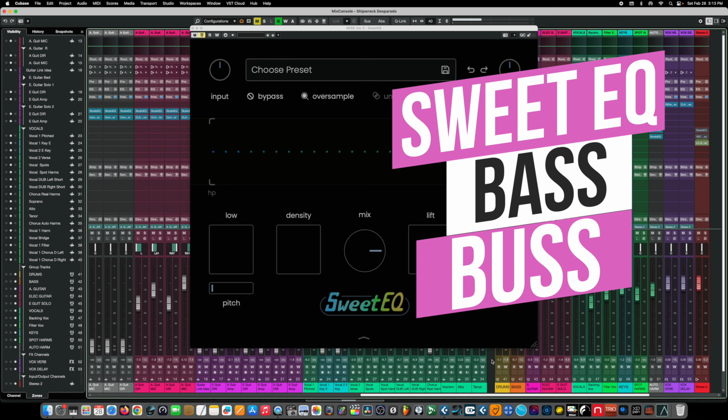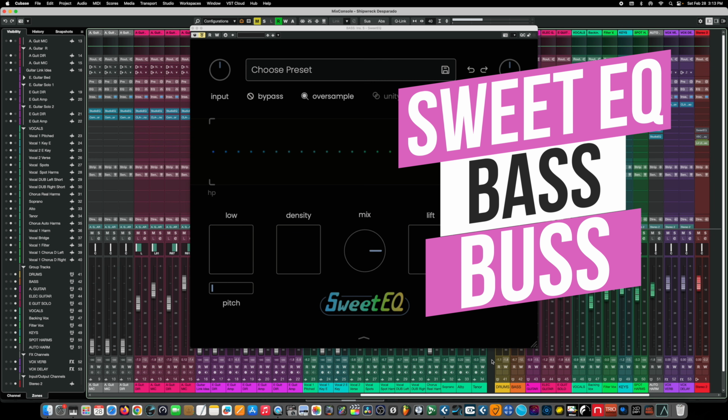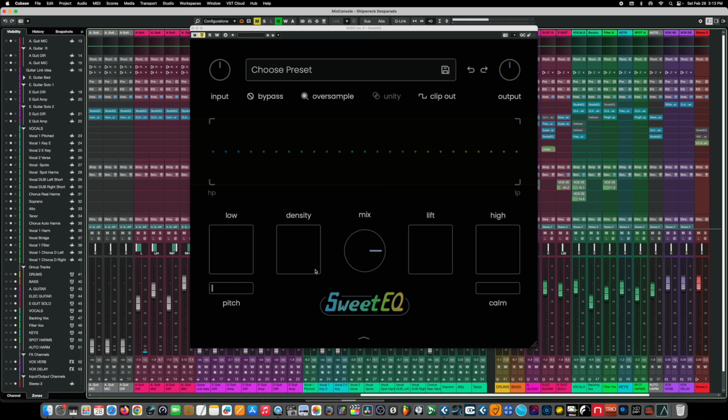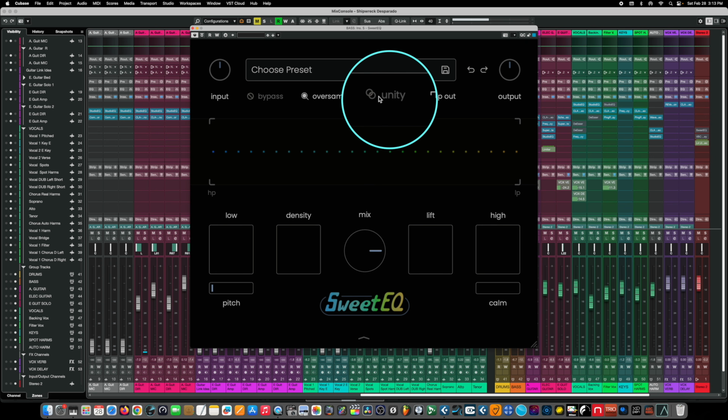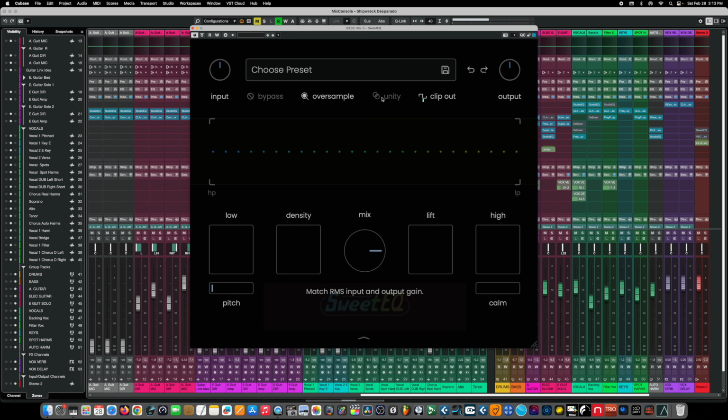Moving on to the bass, we're going to add a sweet EQ to our bass bus. We've already done the drums. We've got actually plenty of bottom end, so that actually sounds pretty good. Let's just play with the density itself. We'll keep it unbypassed, and we're also going to keep it out of unity because we want to be able to tell if we're adding bottom end as volume or mid-range as volume.